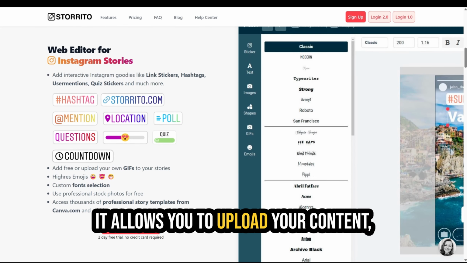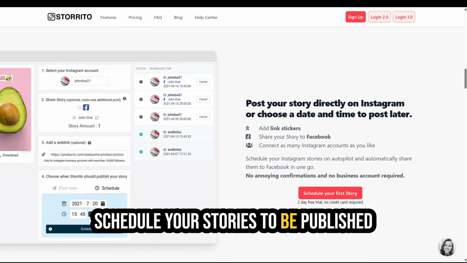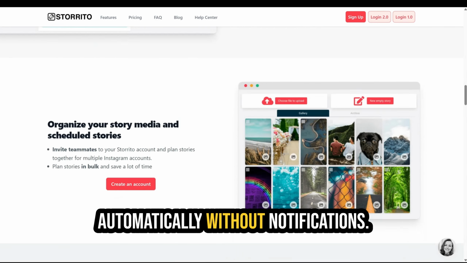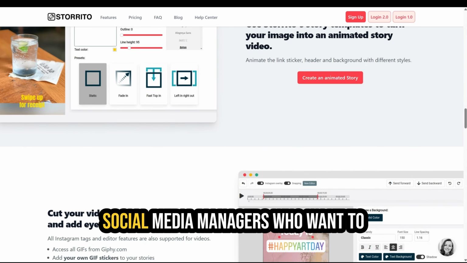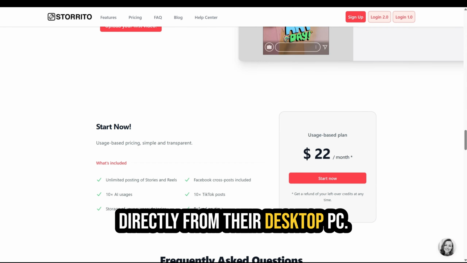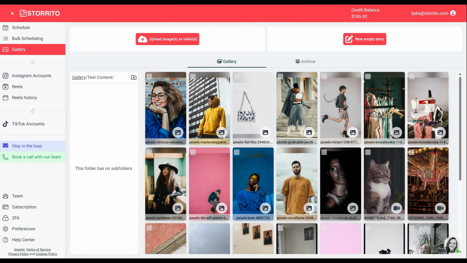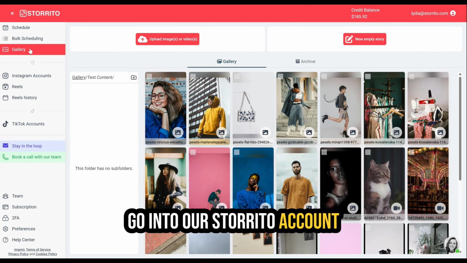It allows you to upload your content, add elements like stickers, and schedule your stories to be published automatically without notifications. This is great for both individuals and social media managers who want to manage their social media content directly from the desktop PC.